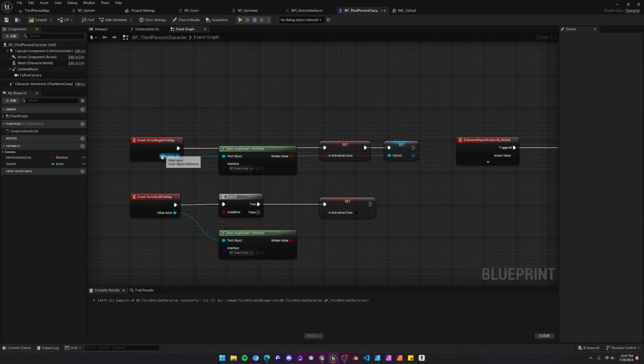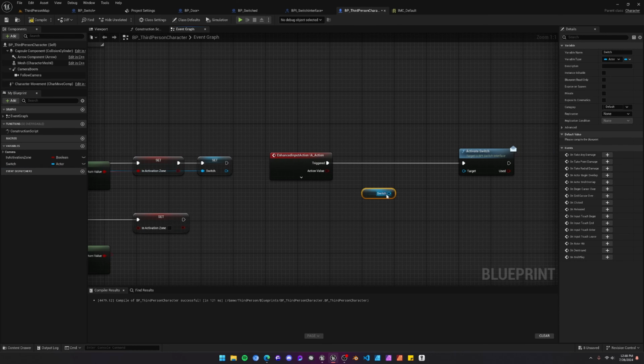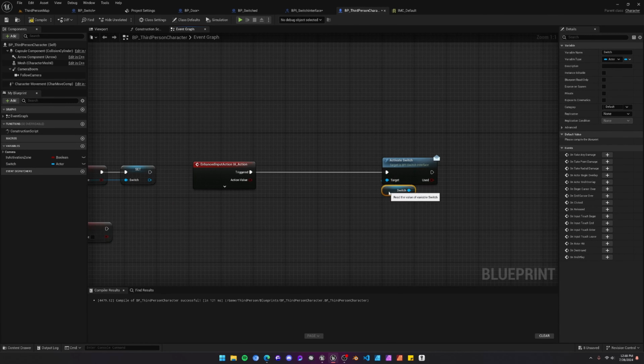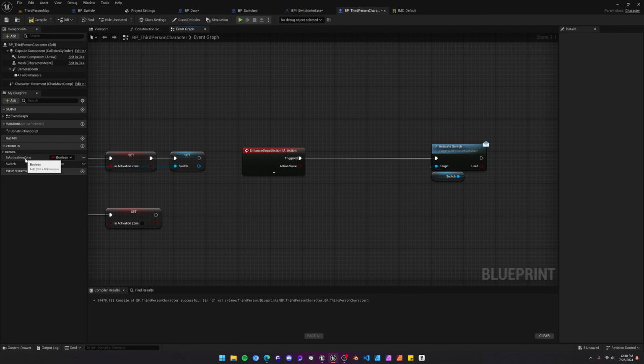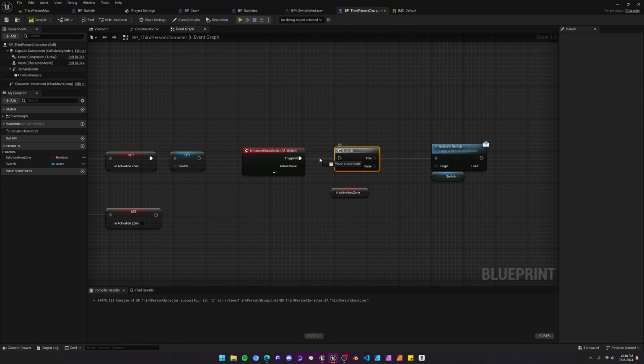So now once we're in the overlap zone, we can get our switch, activate it, and if we're in the activation zone, branch out, true, we can activate the switch. Okay, so let's try it now and see what happens.